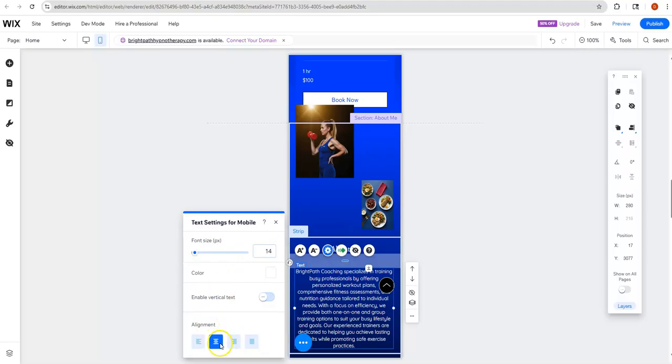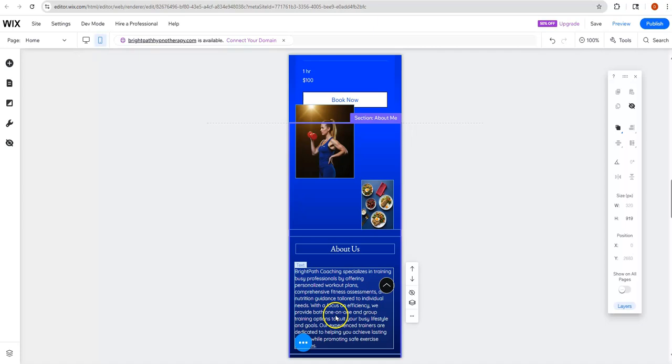Here you can change the alignment. For instance, you can make it left justified, more centered, right justified, completely centered or jumbled, kind of like left justified. And click off here. This is now set. The About Us looks good.